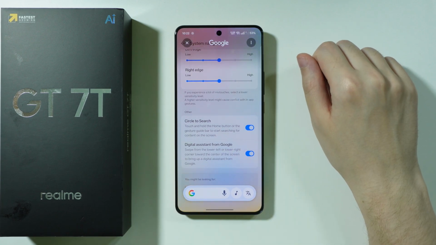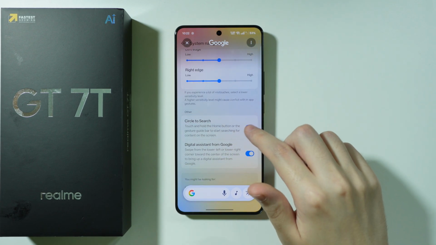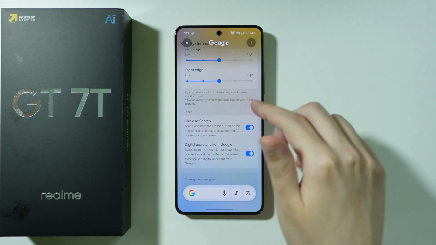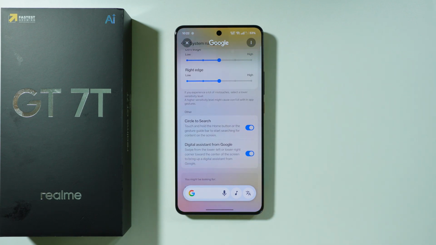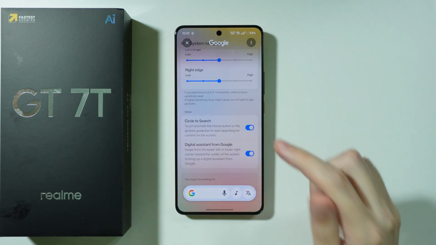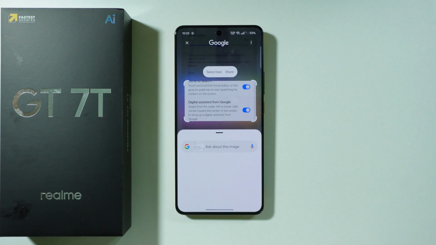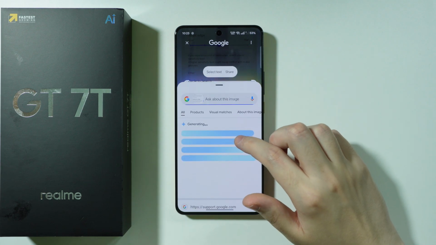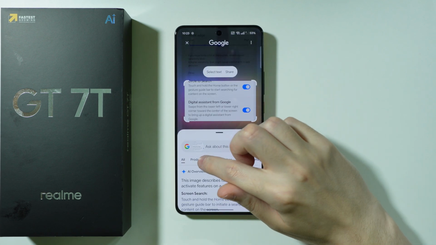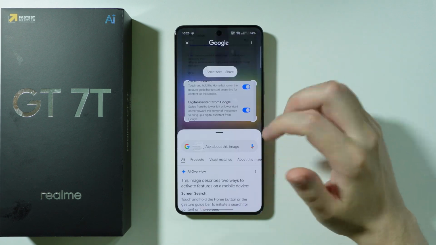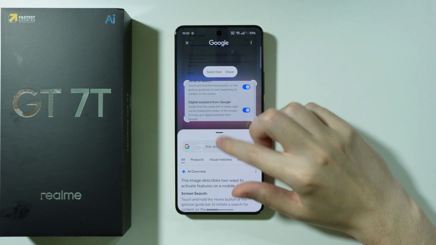Now, in this case, what you can do is simply draw a circle around the thing, the object, subject, whatever, that you want to search for on Google. So let's say I select this area over here, then I can get the search results here. We can also go through products, visual matches, and so on and so forth.